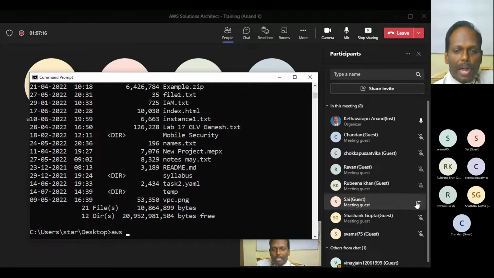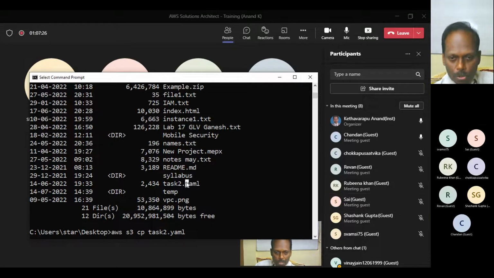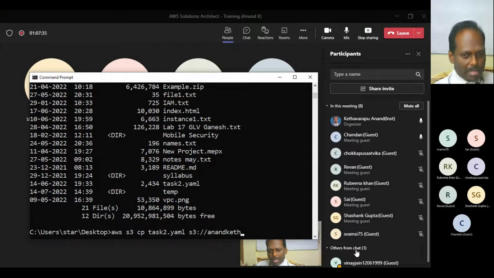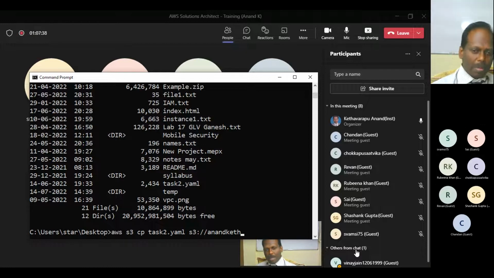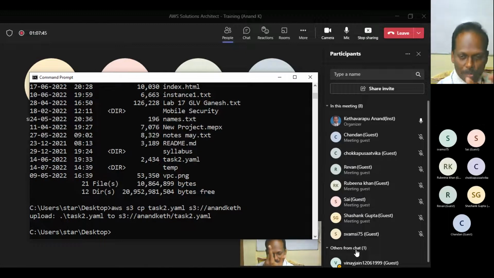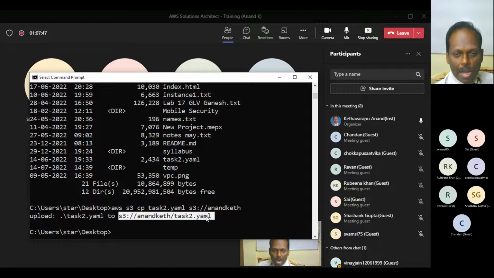So I can say aws s3 cp. What is my source file? task2.yaml. The file name should be exactly the same. If there is a spelling mistake, it won't work. Where do I want to copy? s3:// Anand KETH1 or Anand KETH. I'll copy this one in the bucket, with the same file name. So from my local system, it is uploading to the bucket. So this task2.yaml file has been uploaded.